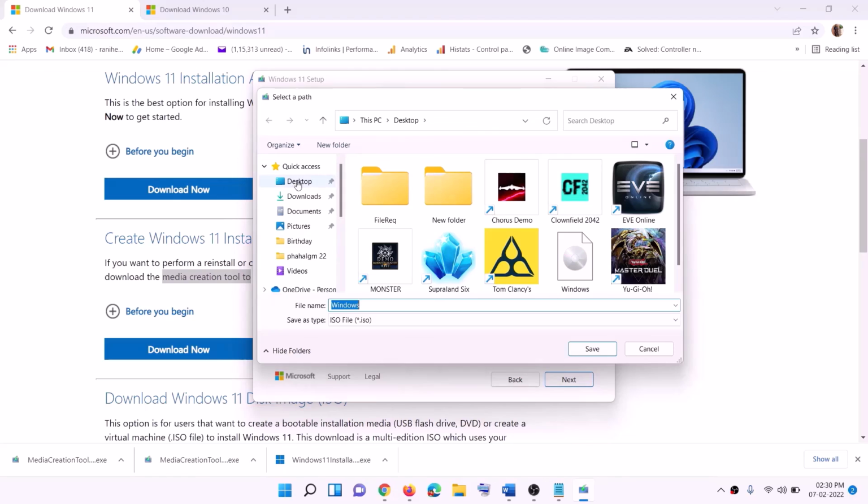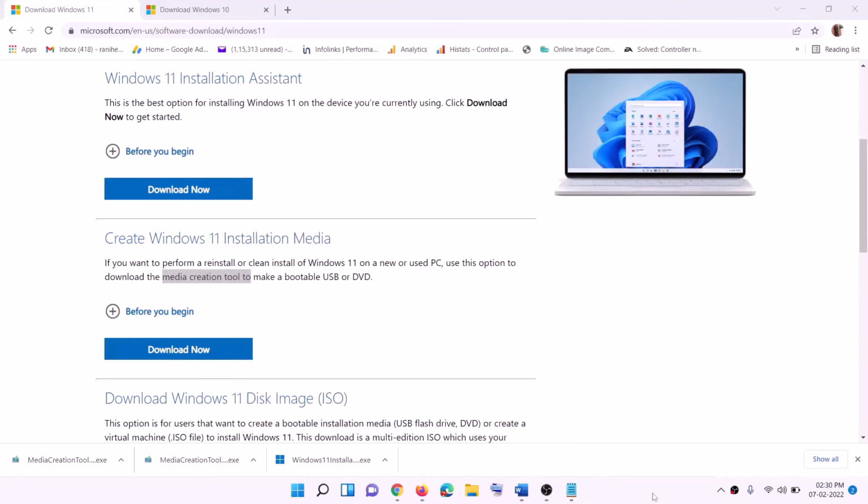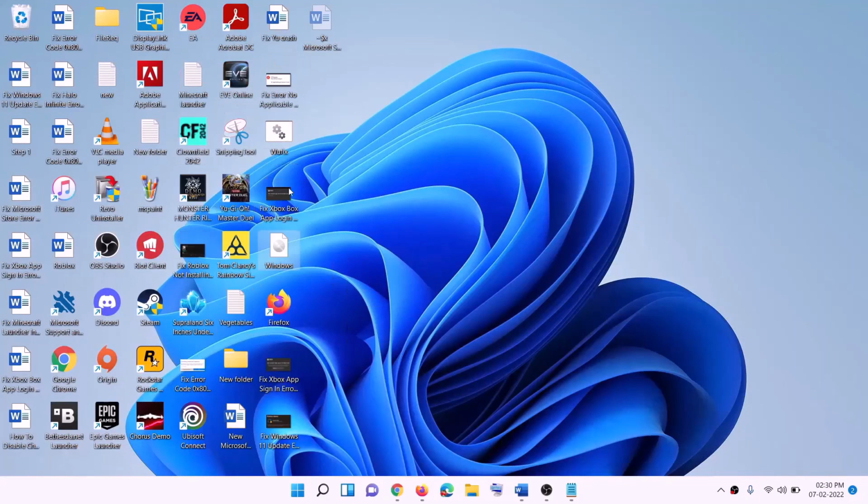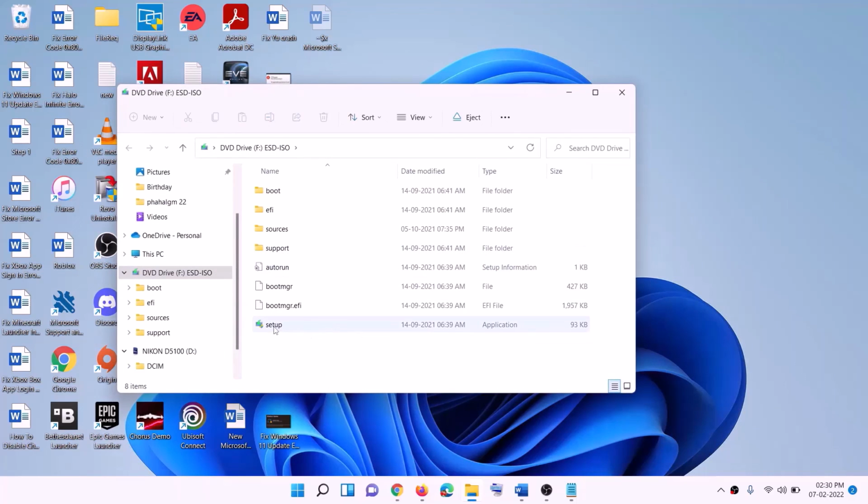You can save the location. You can set the location as Desktop and then click on Save over here. Now once the download is complete, click on Finish and then go to Desktop, find the Windows ISO file, double-click on it, then run the setup file: double-click on the setup file, click on Yes to allow.